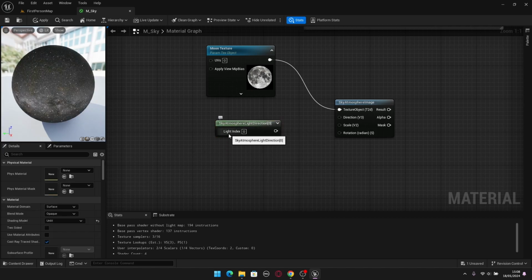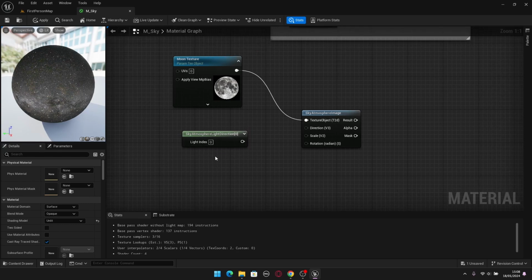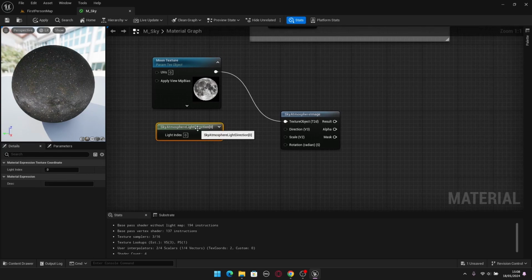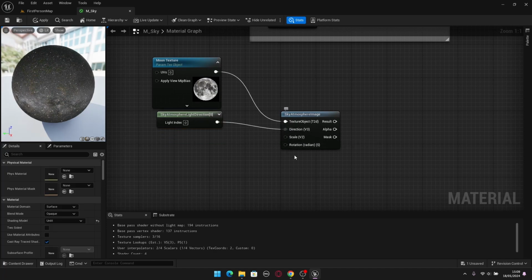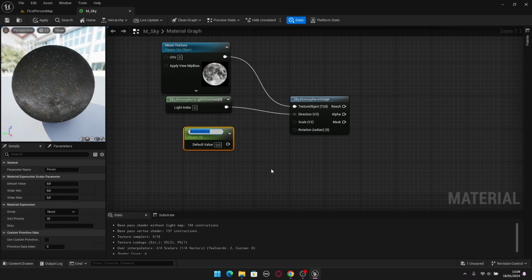Again, it asks for a light index. In this case is 0 because we only have one light. So this is the direction value that we want. And these two values will be parameters, the scale of this texture and the rotation of the texture. So let's create a scalar parameter holding S and left click. Let's name this moon scale.